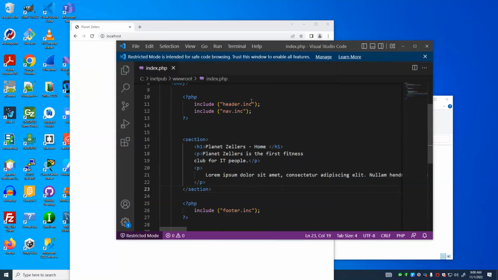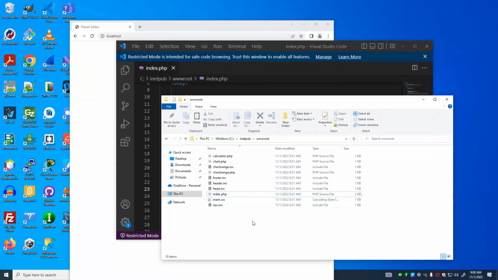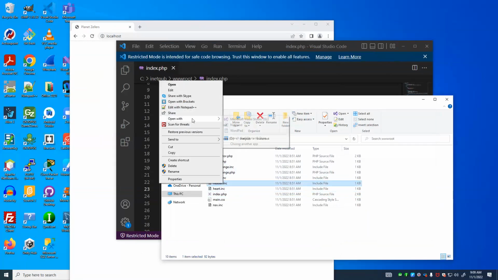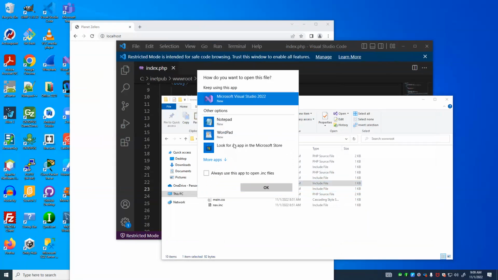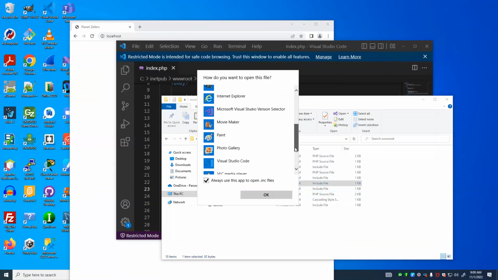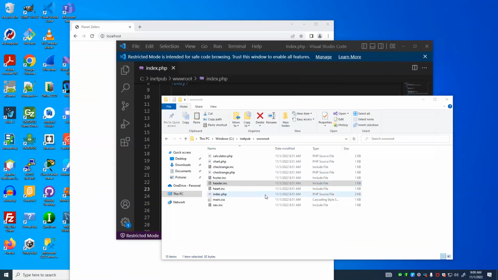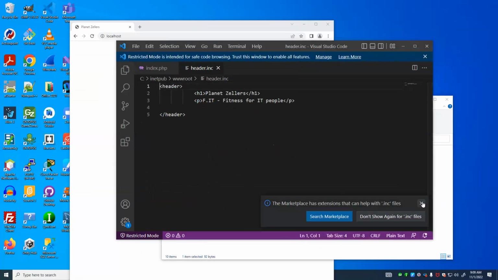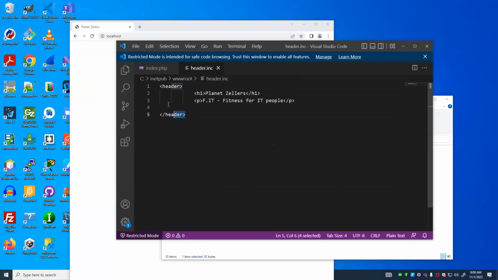And what's in the header include is the code for the header of the page. What's in the navigation include is the navigation section, and what's in the footer is in the footer include file. So let's look at one of these. If I look at the header.inc and I open it up in Visual Studio Code, all it is, is a section of the HTML that makes up the header.